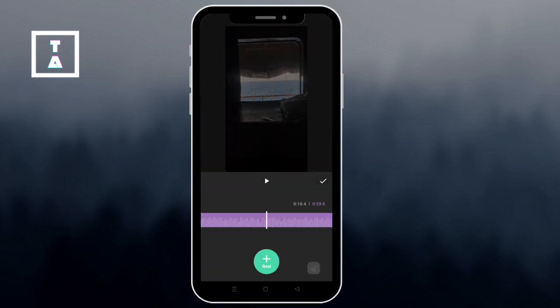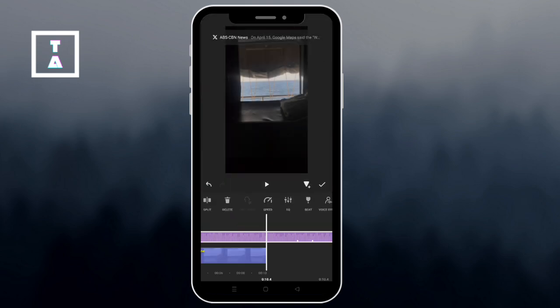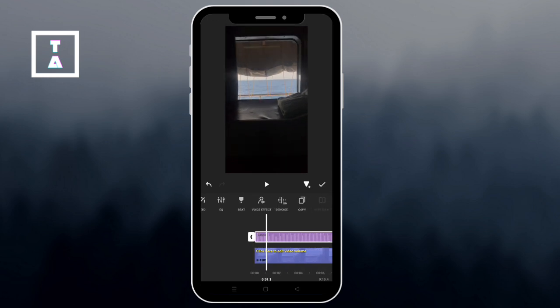in the audio waveform for precise syncing, and use a fast beat for action edits or slow tempos for cinematic videos. And that's it. That's how you sync the music perfectly in InShot.